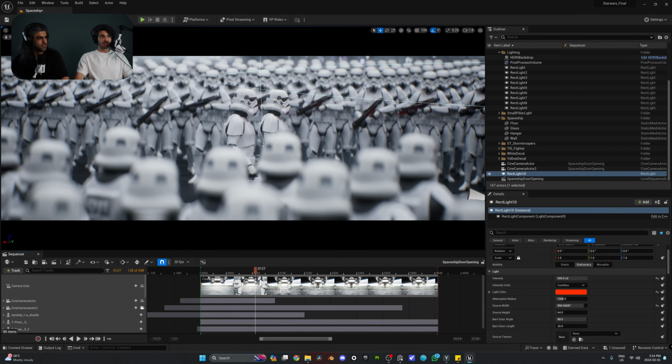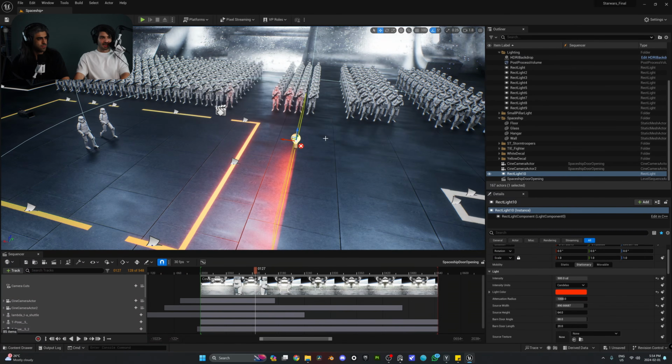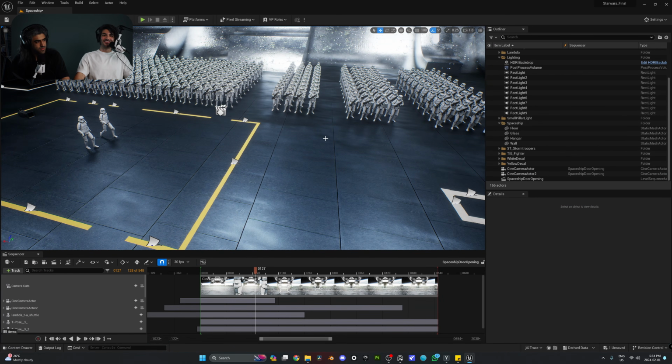That's why we recommend you change the light and see how cool it looks. We're not going to do that right now. This was just a sample for you to see. Now we are going to go straight into rendering.